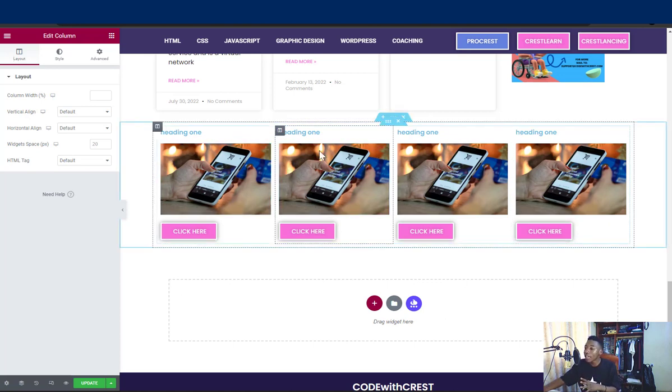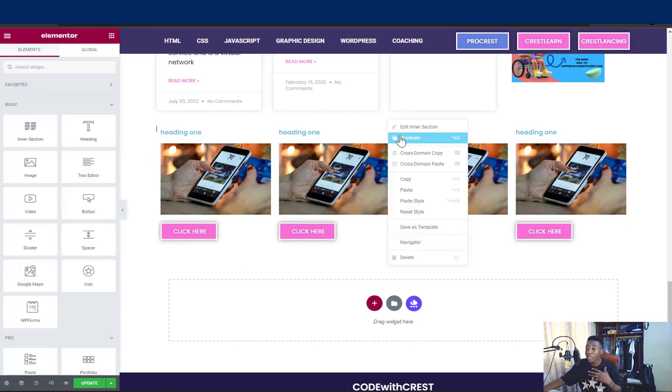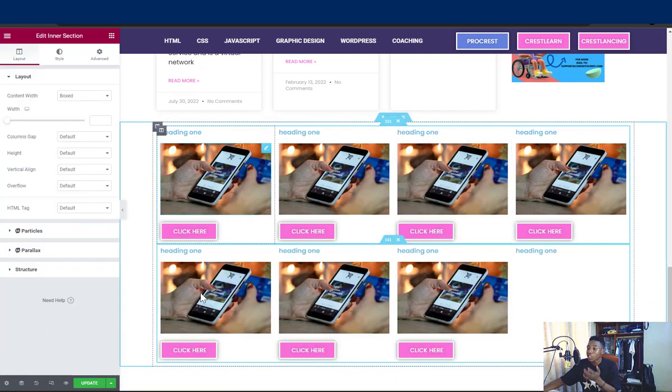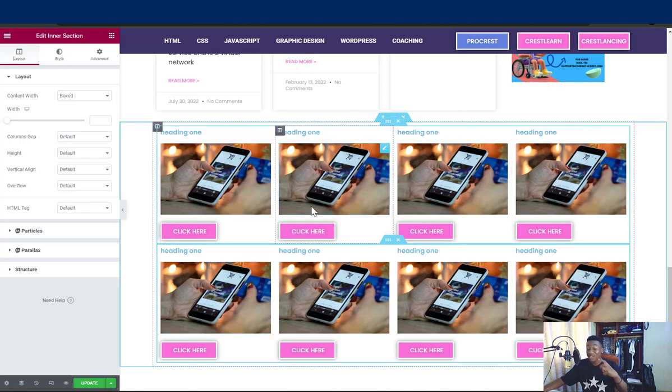So looking at this design over here, we have something like this. Now, if you wanted to duplicate, you can right click over here and duplicate this, and you discover that that section will stack beneath the other section. So the duplicated section will appear beneath this one, and then you can change your content to give you whatever design you're looking for.